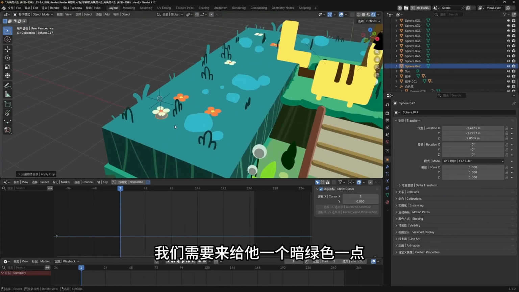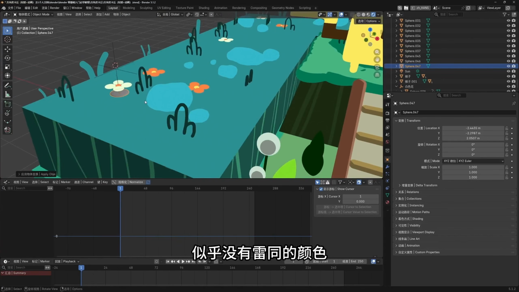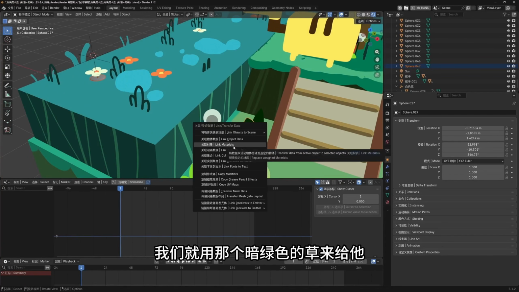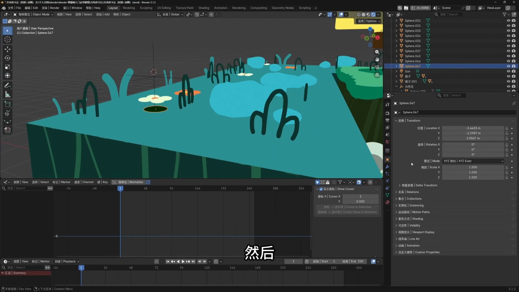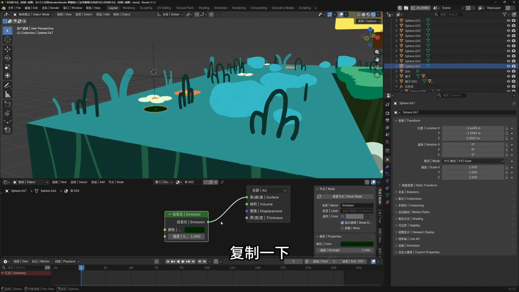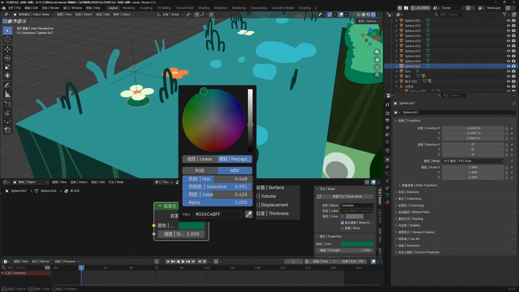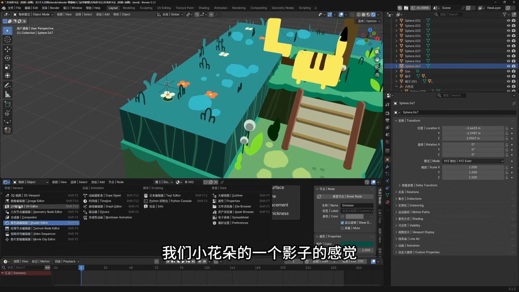Fruit. We need to give it a darker green material. Darker green. It seems to me that there are no similar colors in our pictures. Let's use the dark green grass to give it a small shadow. Then we can change its color. Copy it. I made it a little bit brighter. Let it form the feeling of a shadow of our little flower.